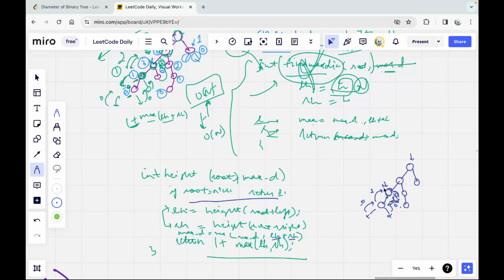Alright, so what is the height? Height is 1. But now max d, what is the max d? Max d has become 1. Why? Because LH plus RH. What is LH? 1. What is RH? 0. So it's going to be 1. Now, when we are at this particular node, we have already done. We'll come to this particular node. When we'll come to this node, we'll see we have already calculated for here 1.